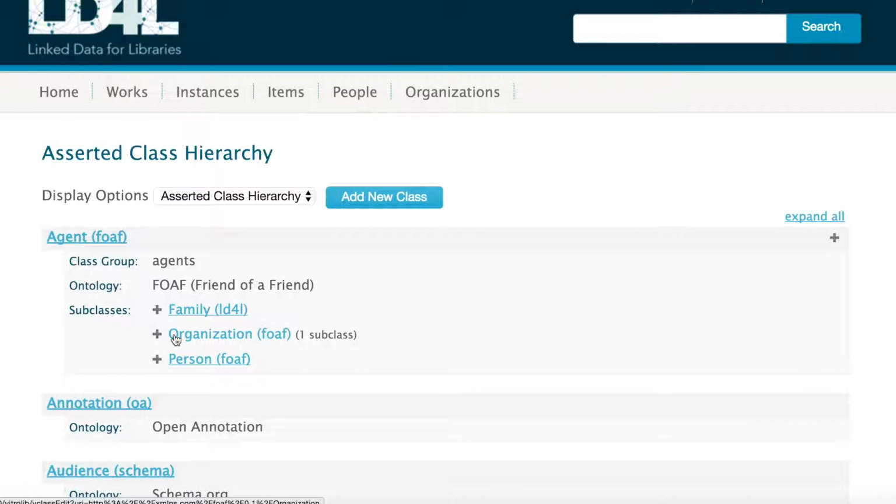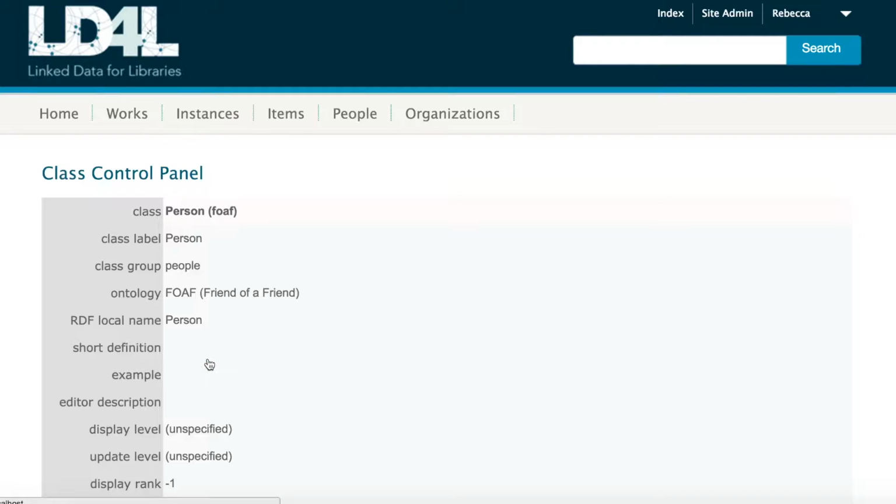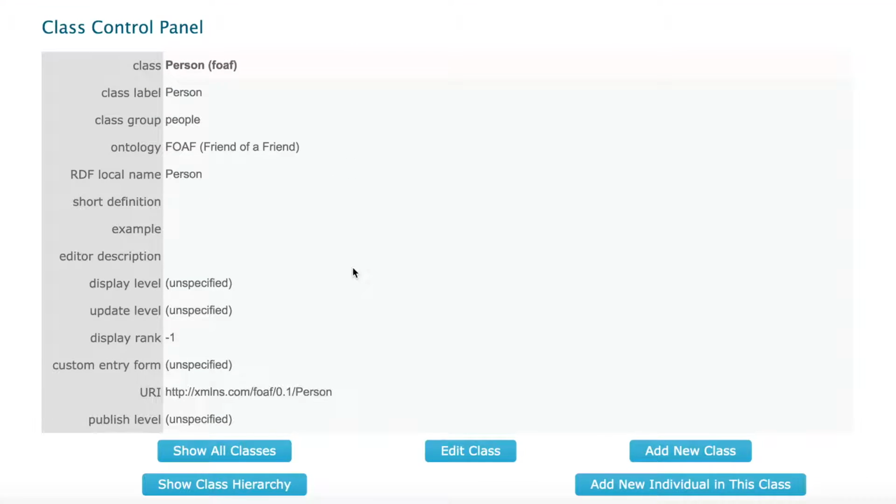I can get even more details about a class by clicking on the class name itself. Let's look at FOAF person. Here we can see a variety of details about this class, including its label, the ontology that defines it, its local name, its full URI, and some application level features, such as display rank and visibility.